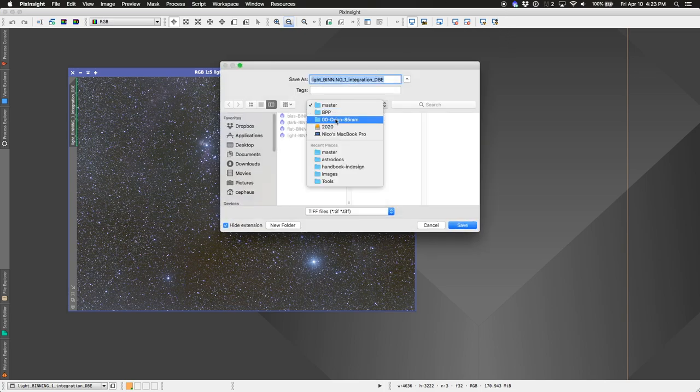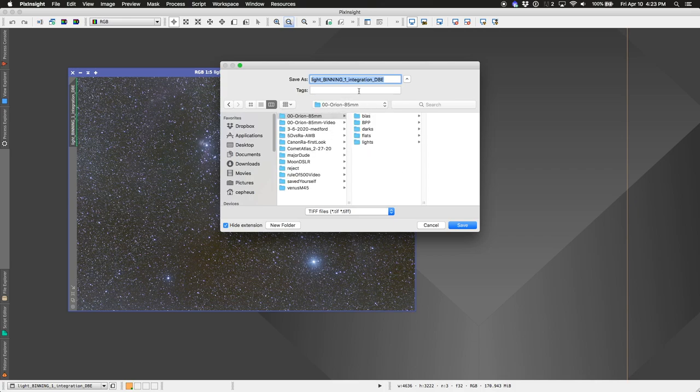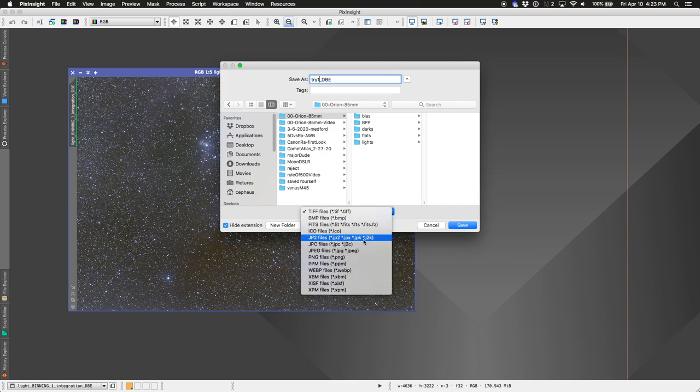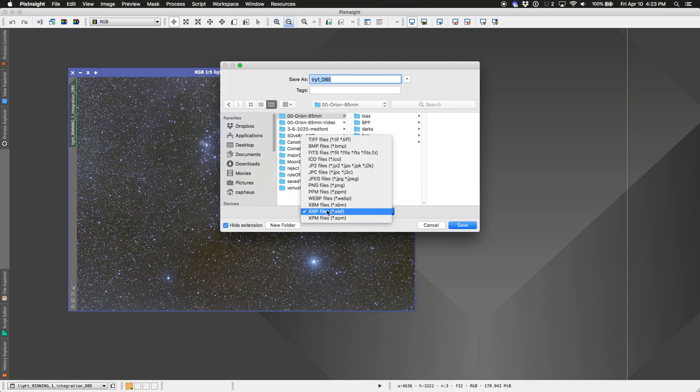And I'm going to go back out to my root folder here and just call this try1_DBE, and I'll save it as an XISF file. That's the native format of PixInsight. If you are planning to bring this into another program, then you might choose something else like FITS or TIFF. But if you're staying in PixInsight, then you can just use XISF, and that's the file format that's the best supported.